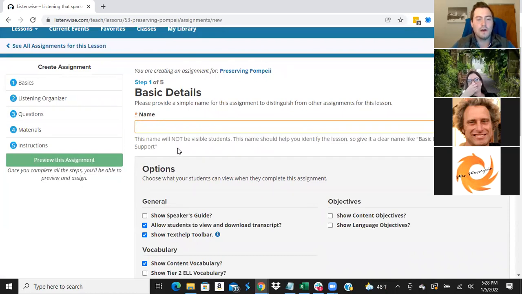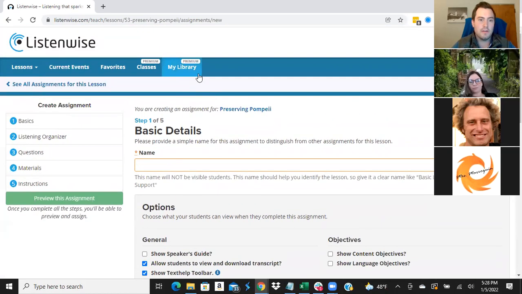So first step here is just to name the assignment. One thing to note about the name of the assignment is this only appears on your end. So this will show up under your My Library tab under assignments that you've created. But when you assign it to your students, they will just see the assignment with the name of the story. And the reason I want to point this out is because this can be a great way if you're creating multiple versions of the assignment to differentiate on your end based on what resources that you are providing.